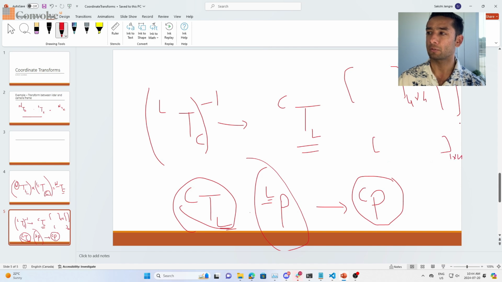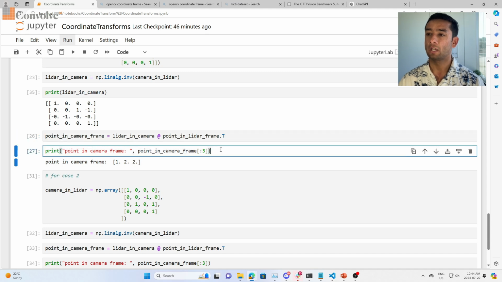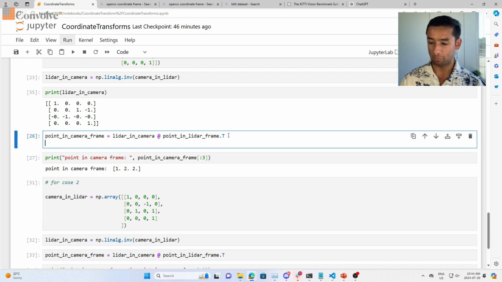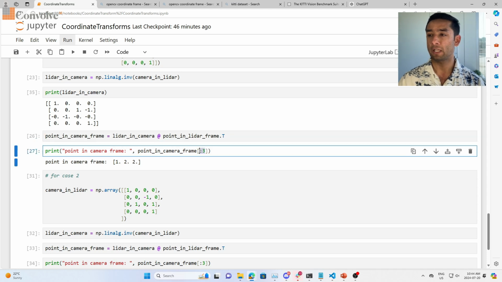So we take the transpose, so it becomes 4 by 1, and that way we can do the multiplication. And here we print. So again, after you do the multiplication with homogeneous coordinates, the last number is always going to be 1. So you just take the first 3 elements of that output array, that is the point that you're looking for. So the point in the camera frame comes out to be 1, 2.